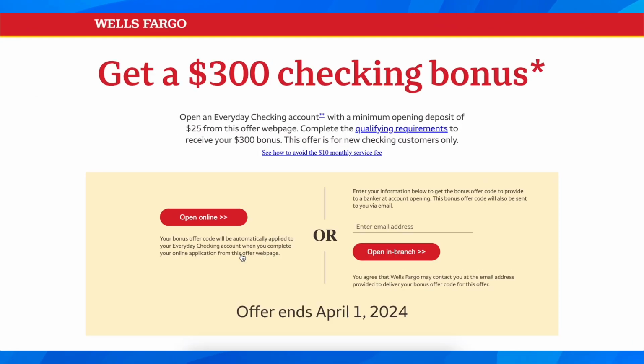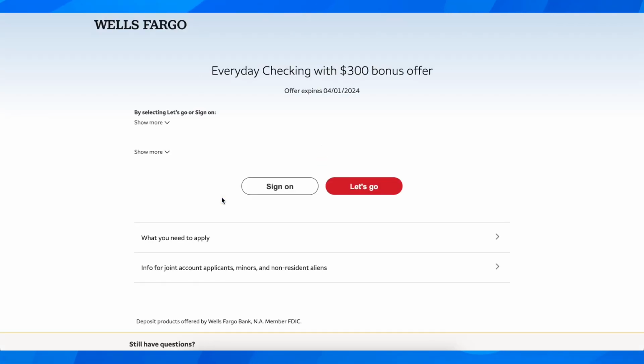Then you're going to get redirected to another page where you'll have the option to open an online account, or if you want you can go into a branch and open the account there. But as I said, you can do it online, so simply click on open online, and after that you're going to get redirected here where you'll have to complete a form.